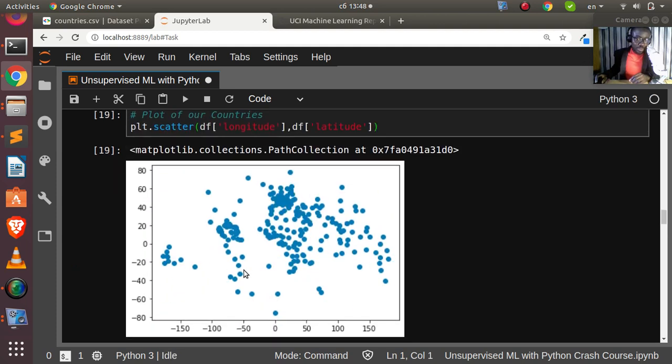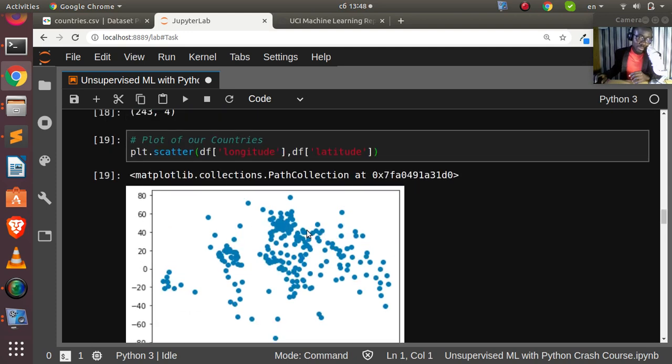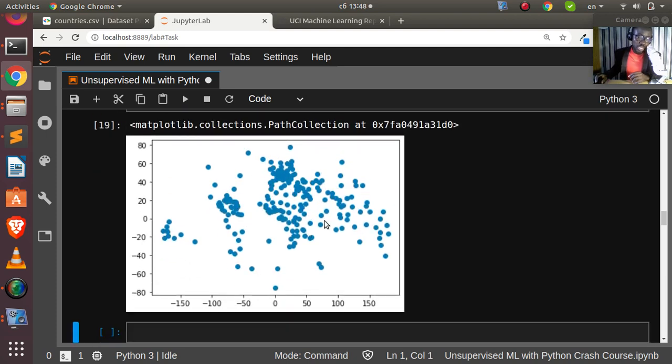So perfect. It has been able to plot it perfectly for us. And if you can see this, it looks a little bit like Africa, but we'll be working on it later on to see it very clearly. So that is a simple plot. This is a scatter plot, right? So how do we know them? How do we group them?